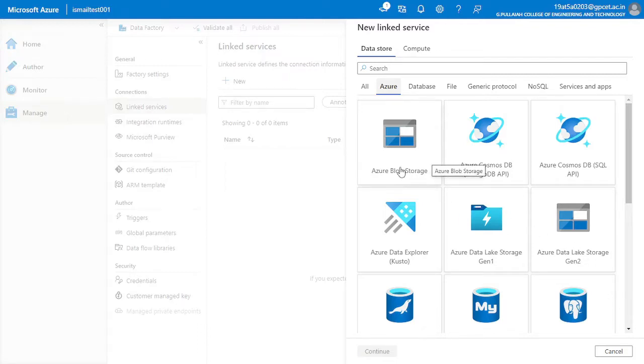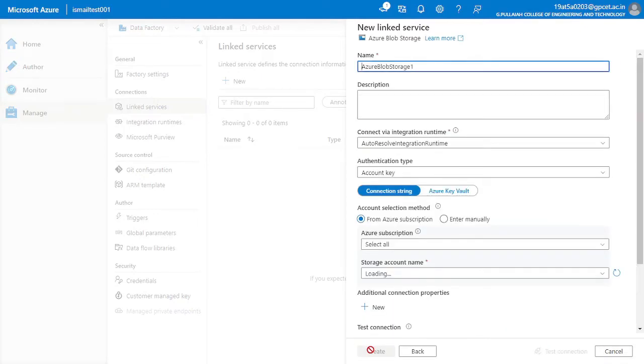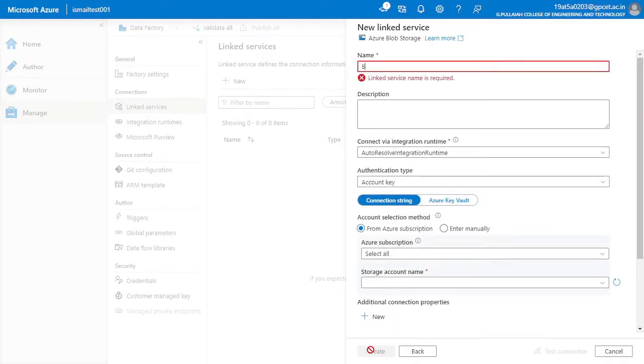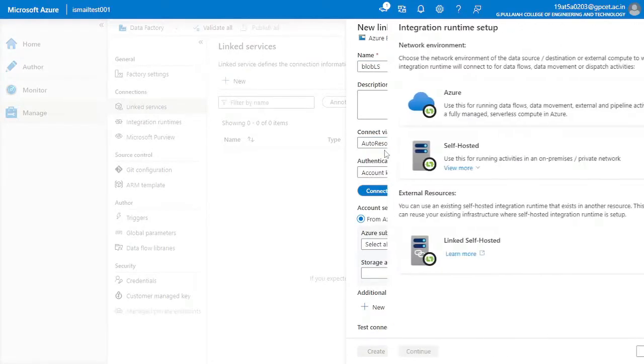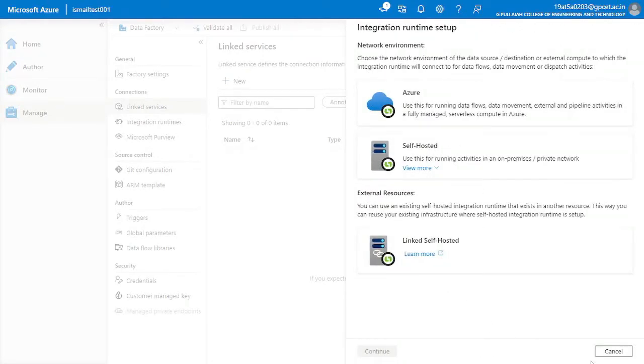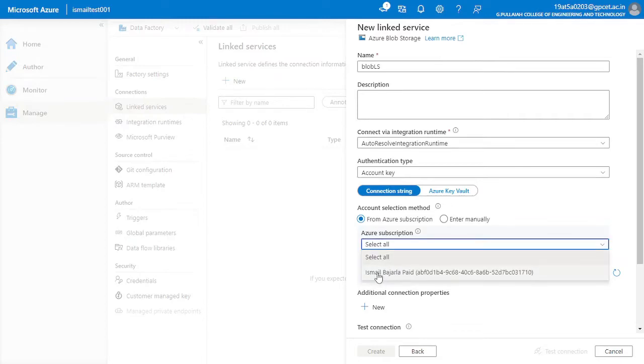So now I'm going to create the linked service for the Blob storage only, and I name it blob ls, blob linked service, and keep the things as they are. For the integration runtime we'll go with this, but I will discuss the runtime later. Just select the Azure subscription as your subscription.